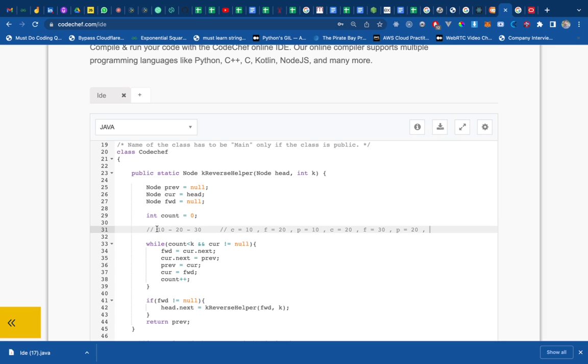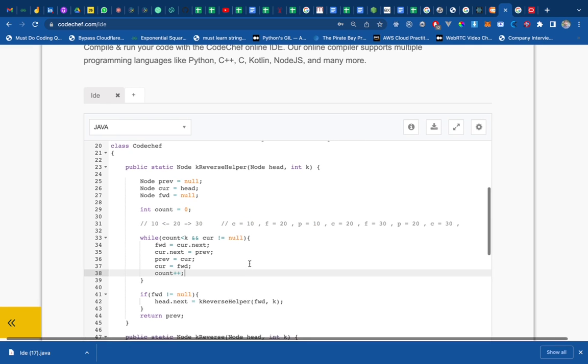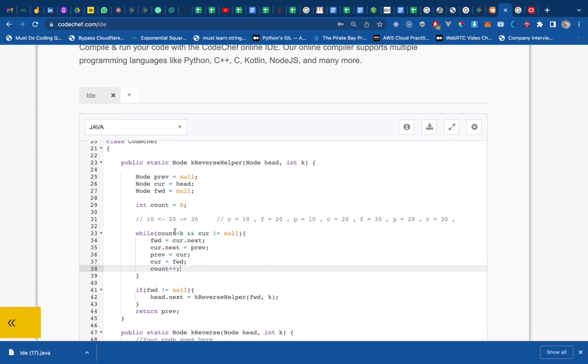Now the link is something like this: 20 is here, and 10, instead of pointing to this, is pointing like this. This is the scenario currently, and 10 is pointing to null. Previous equals current, which is 20, and current again becomes forward, which is basically our 30. The count plus plus happens at the end step, while count is less than k. Now we have reached this point, right?